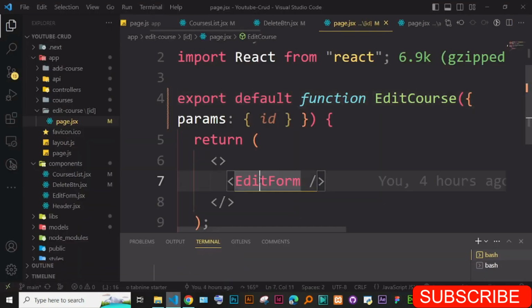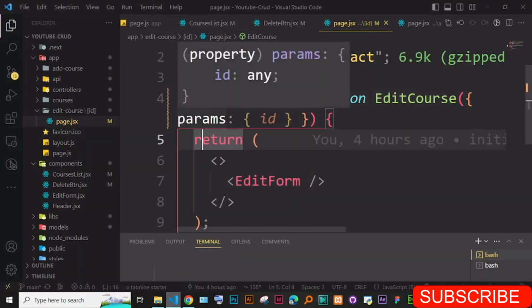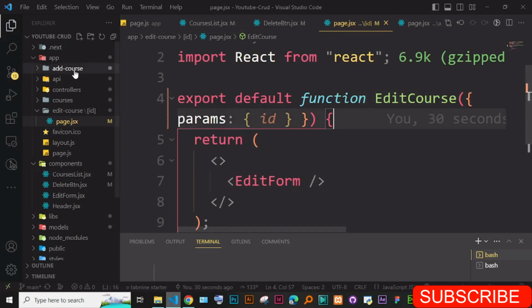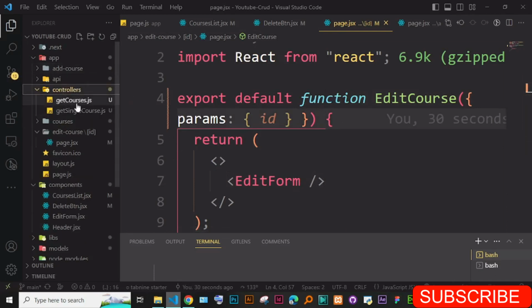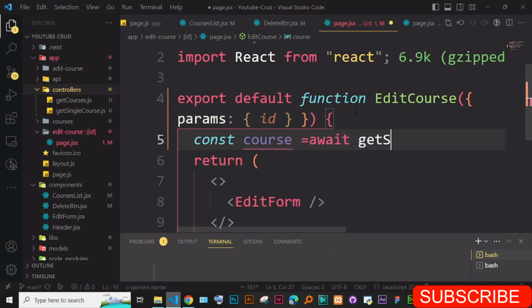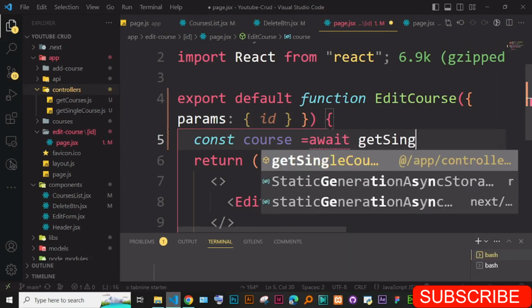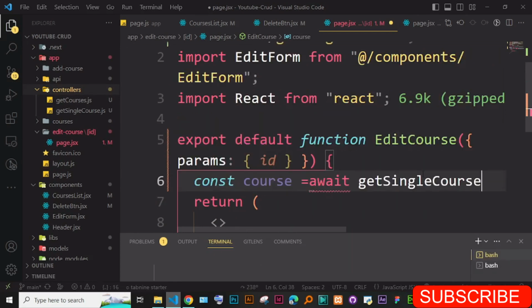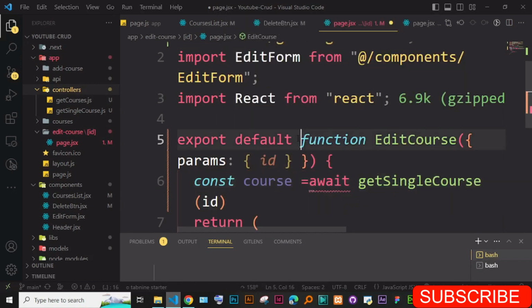Okay, so now we can get the single course, and we would have that one in controllers, get a single course. I will call this const course is equal to await get single course, and this takes in the ID. So just pass in the ID. This one, you have to make this one async.